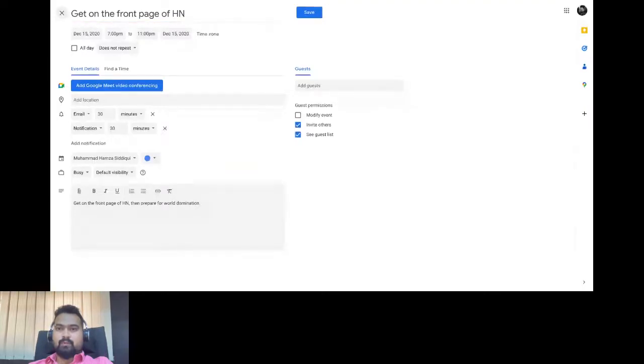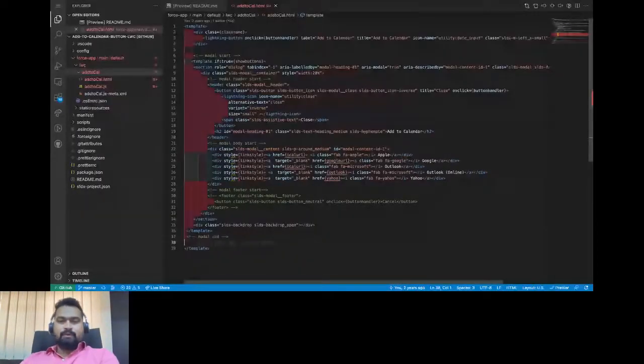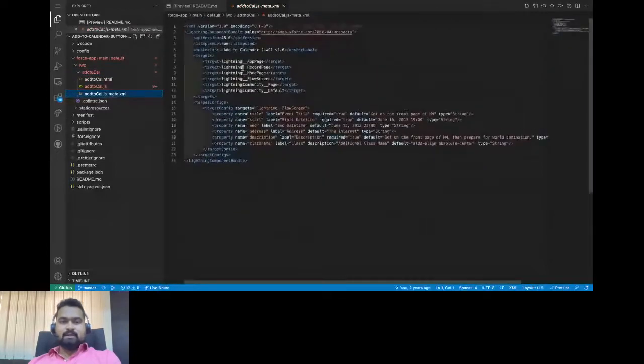So let's just go with the code first, and we'll see a demo. We'll see live how it works. As I mentioned already, there are three files. Remember, JavaScript, HTML, and the meta file. If I go first to the meta file, you can see I have the API version 48, and it's exposed, it's true. I have added the master label, add to calendar, and there's a version assigned to it.